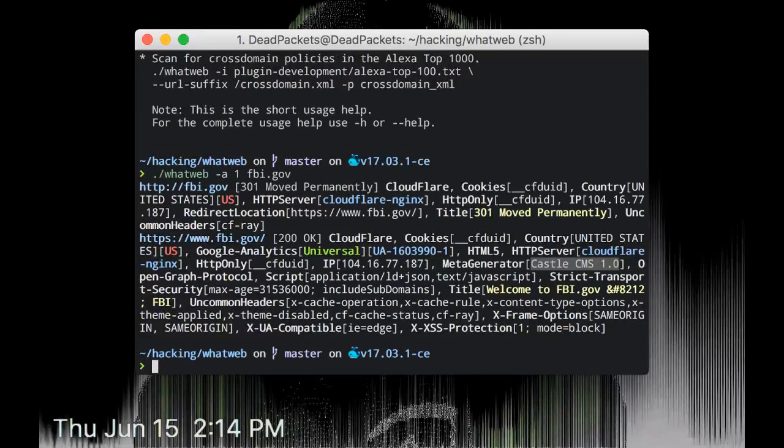I don't know what that is, but a CMS is basically an easier way of building a website, a content management system, I think is what it stands for. You get to see a lot of things: the title of the page, Welcome to FBI.gov, a bunch of their uncommon headers. It looks like they're using Google Analytics, and you get their Google Analytics code. So you get a lot of things from WhatWeb.